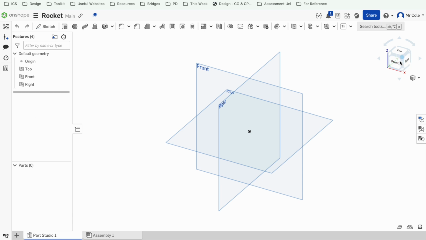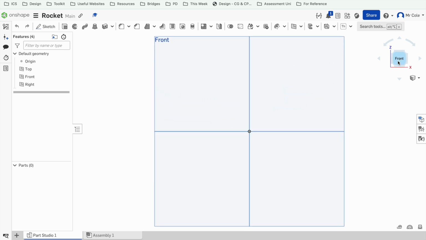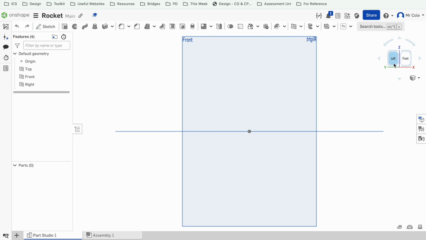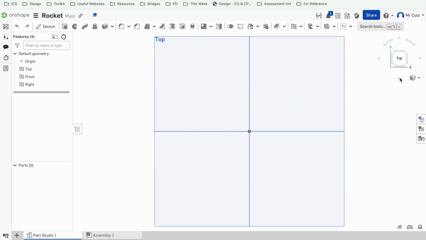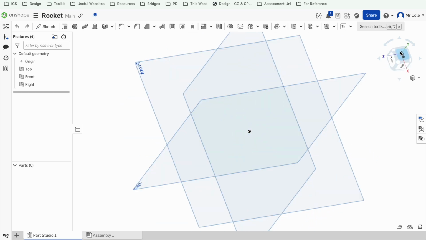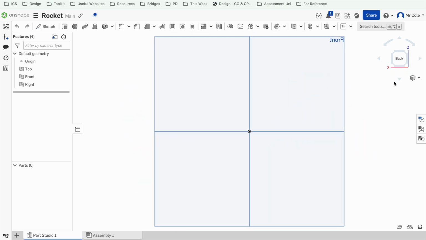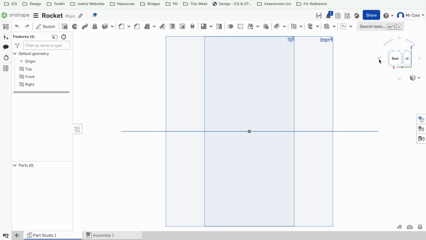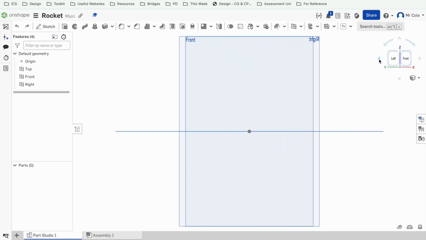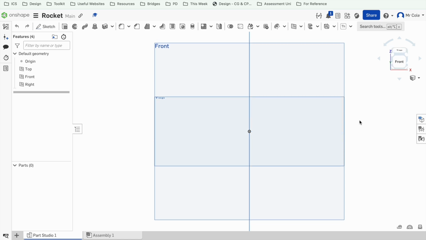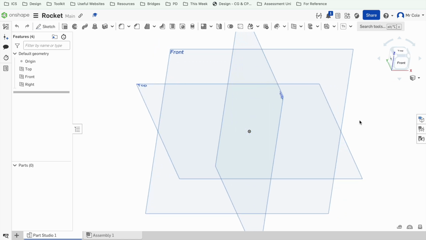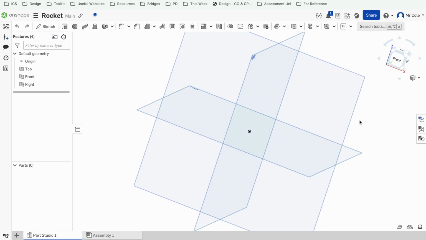Over here, this allows us to change our view. So by clicking on a face, we can go to our front, we can spin it round, left, right, top, back. This is important because in Onshape we are working and drawing in 3 dimensions, not just the standard 2. You can also move it around with your arrow keys on your keyboard.